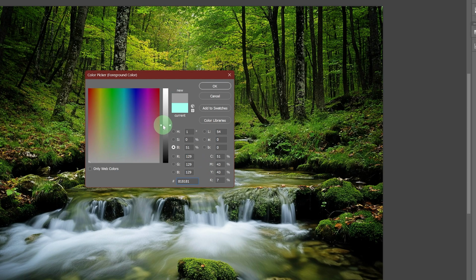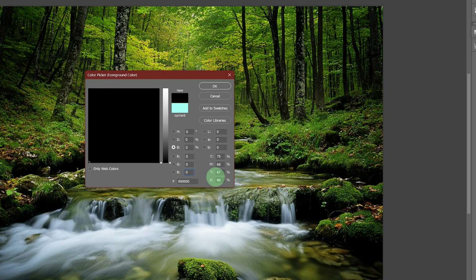So if you take a look at this in Photoshop, you will see that when you input those values, you will get those colors accordingly. So for example, if you input 0, 0, 0 for R, G and B, that is 0 for red, 0 for green and 0 for blue, you will get black. Similarly, if you put 255 for each, you will get white.